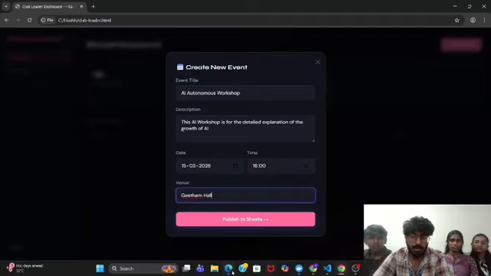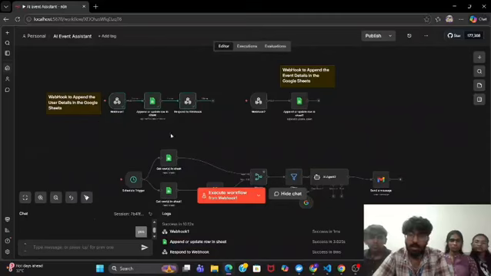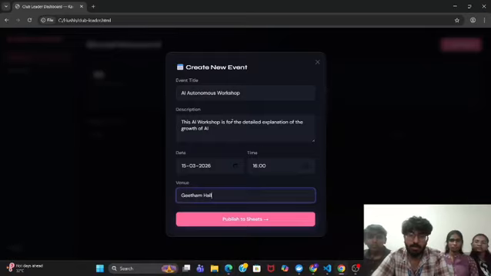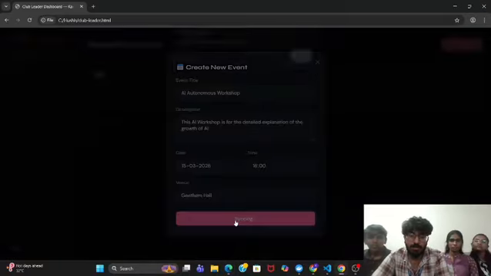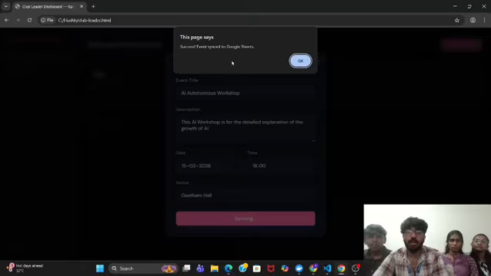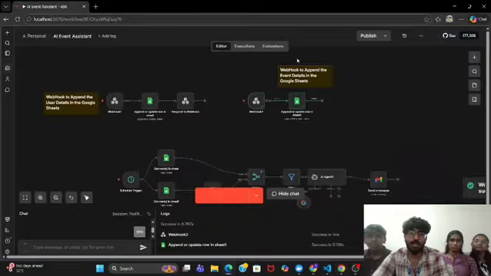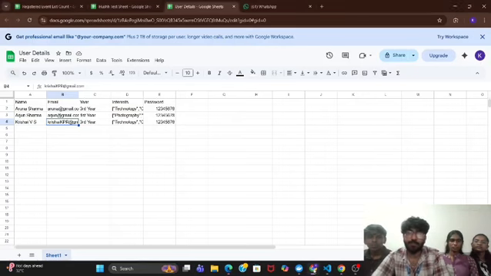So the backend part is again N8N. Again, I can just execute the workflow again. And if I click publish to sheet, again we get the alert message like success, the event synced to the Google Sheets. So we can just check again in the Google Sheet part.